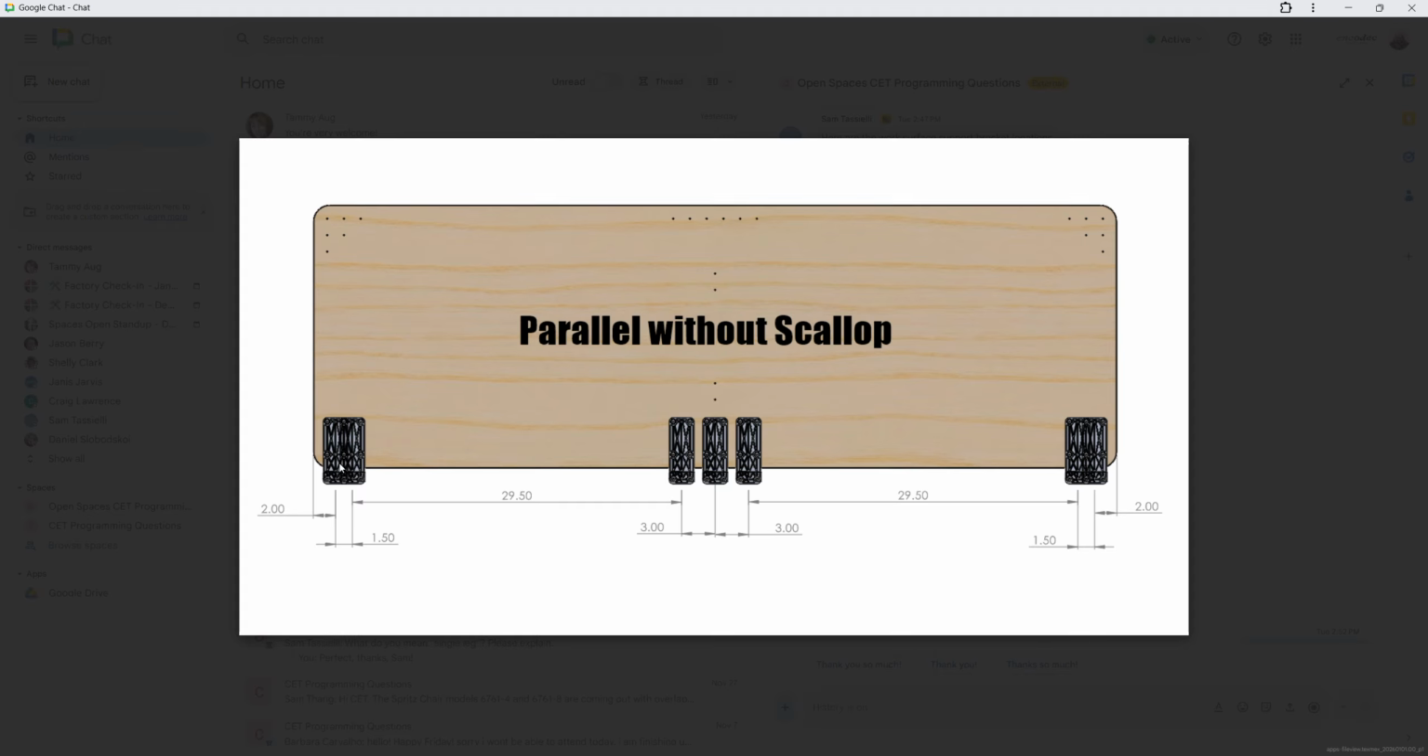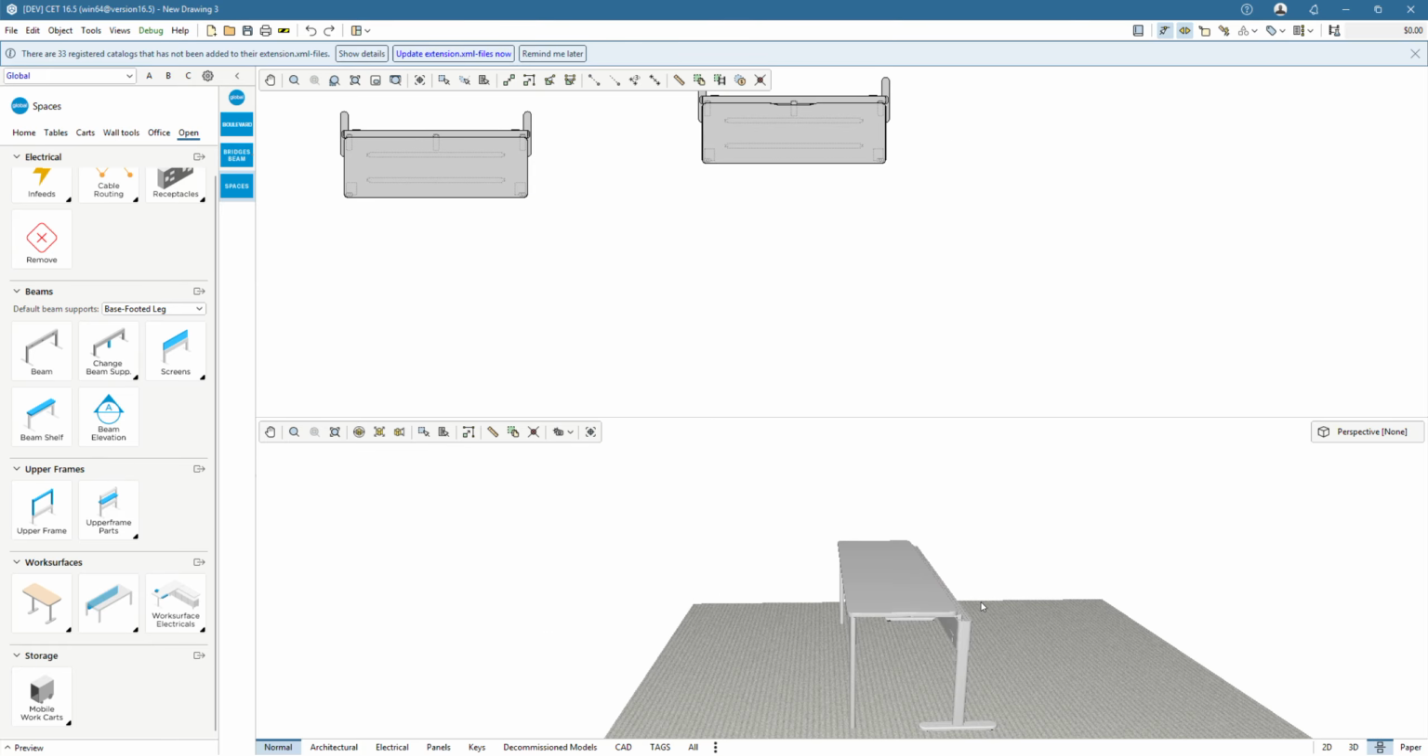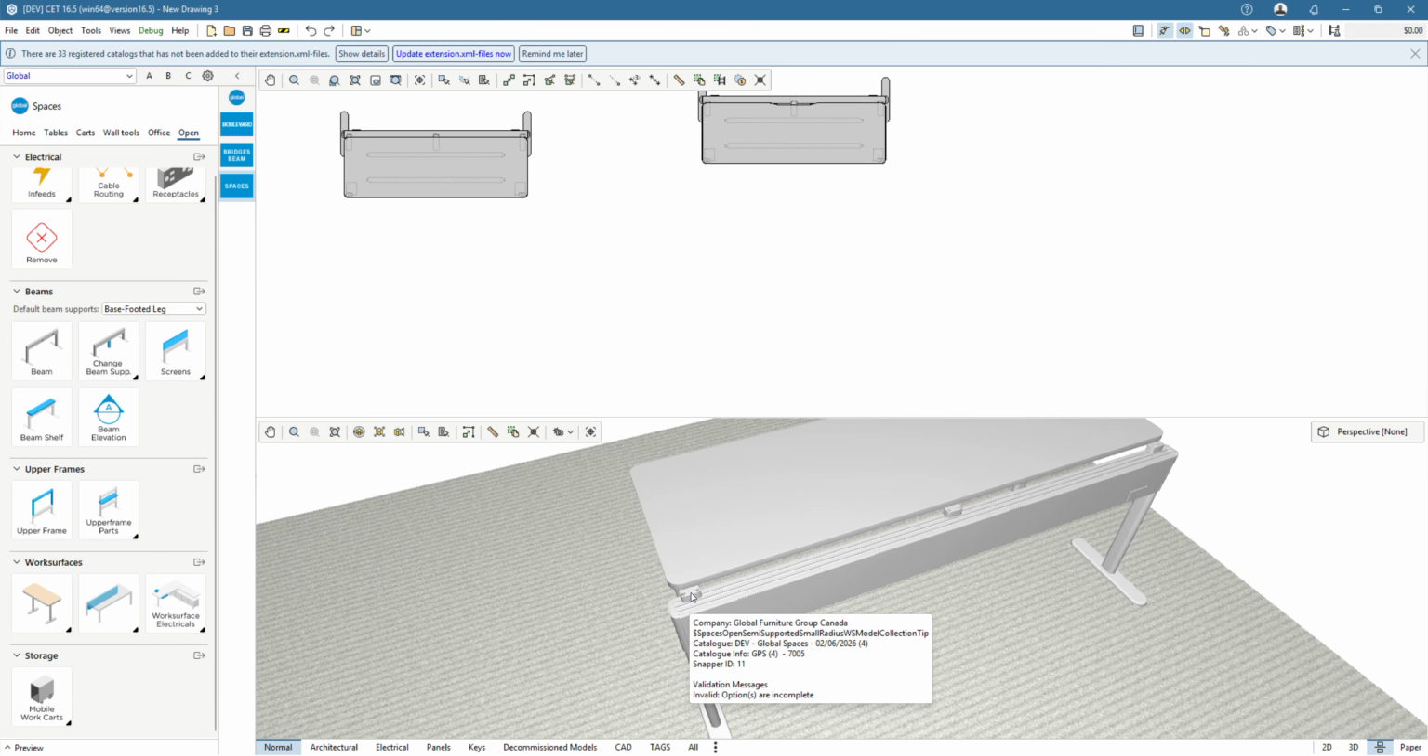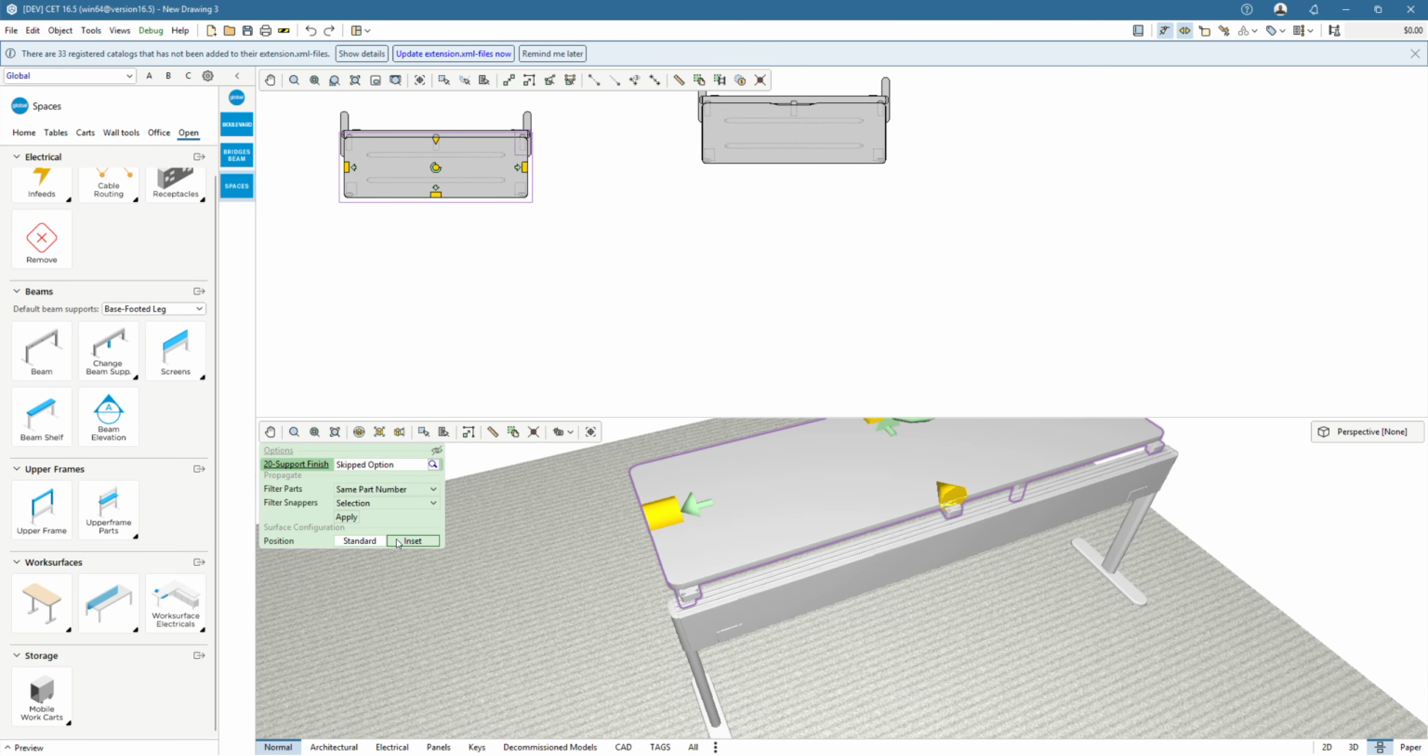So for example on the left side we have these 2 positions, on the right side we have these 2 positions, and for the central bracket we have 3 available positions, okay. So how can we do that? We can do that by selecting the bracket itself, okay.